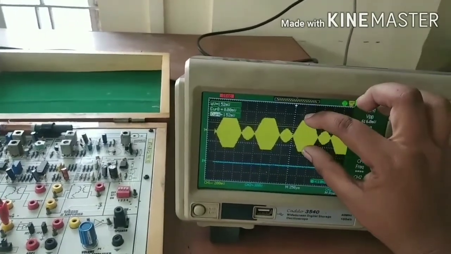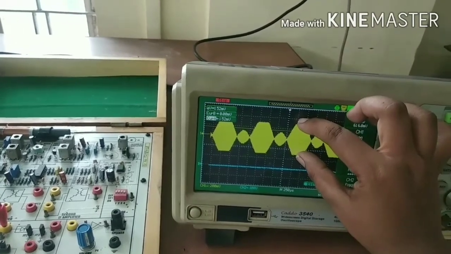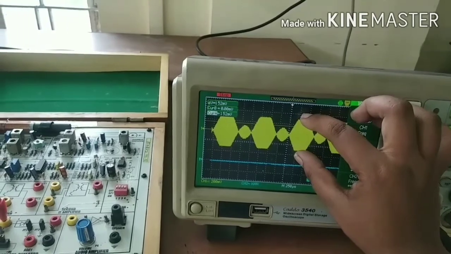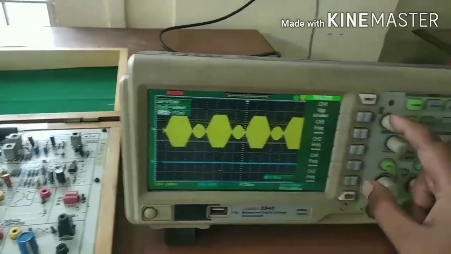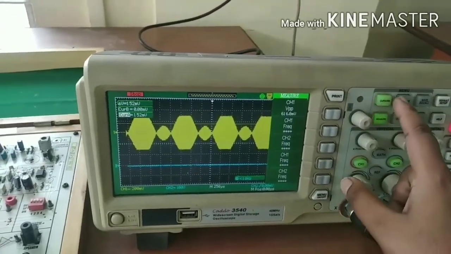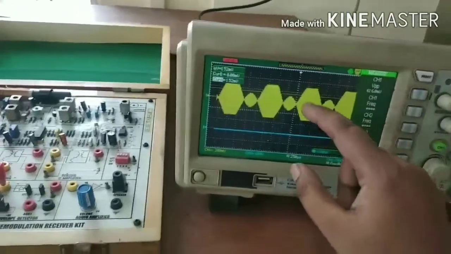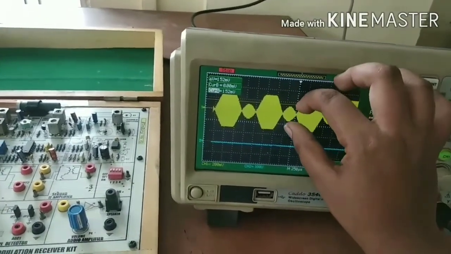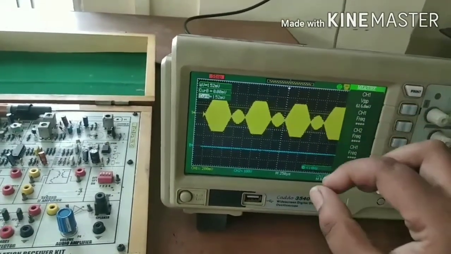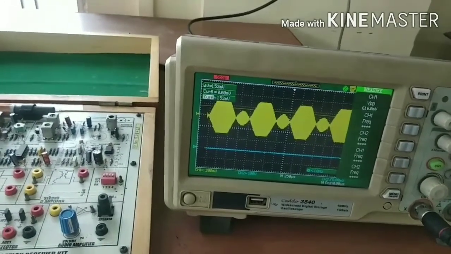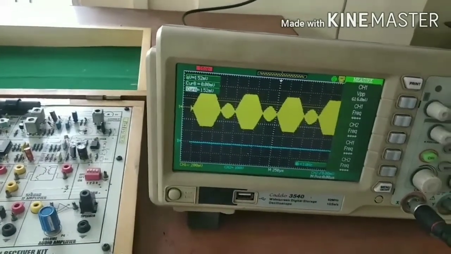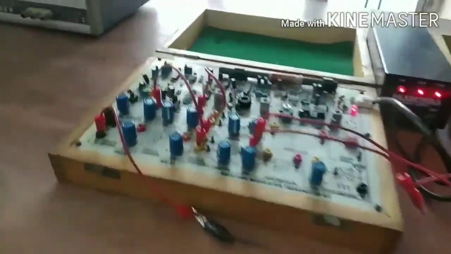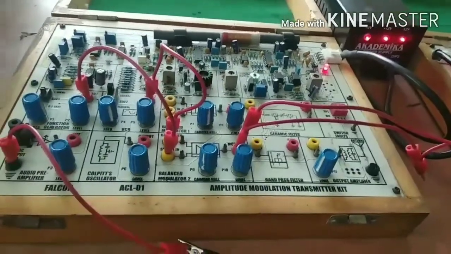For measurement of the over-modulated signal, this is the Vmax value. Previously I showed you how to measure Vmax, and this is the Vmin with the help of the cursor button. Here there is a change from the positive side to the negative side. For this case, Vmin is counted as a negative magnitude.